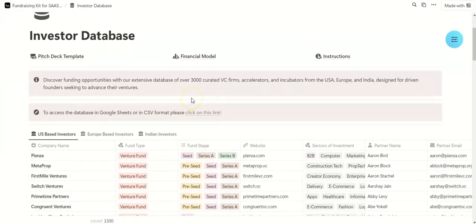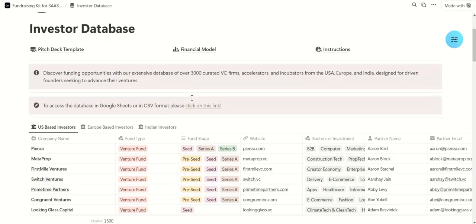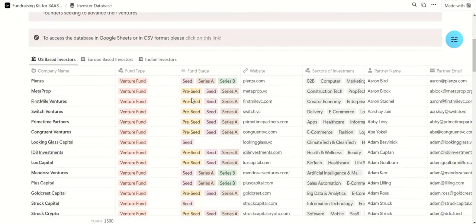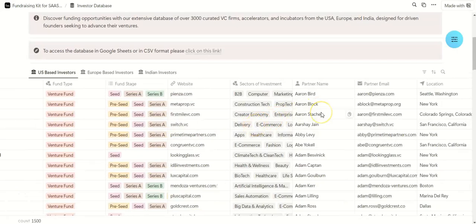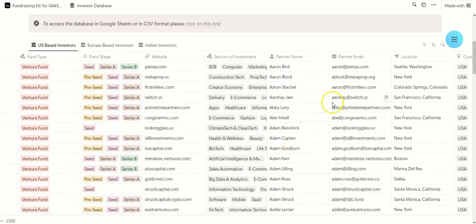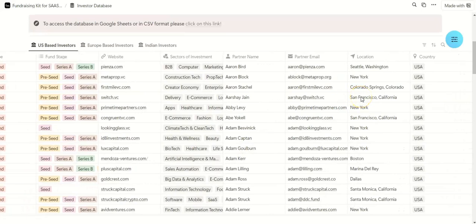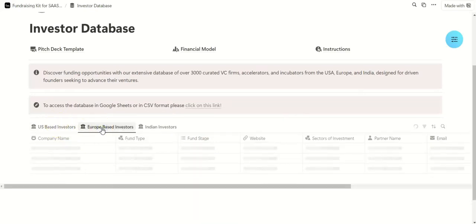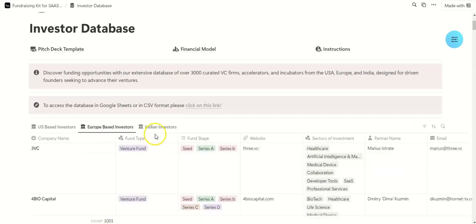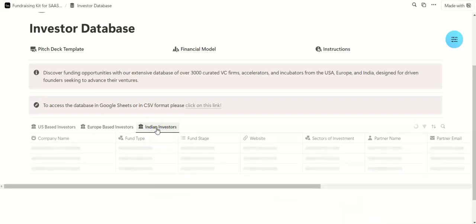As you can see, we have over 3,000 plus curated VC firms, accelerators, and incubators mentioned over here, with the company name or the fund name, the fund type, the funding stage that they usually invest in, their website, sectors of investment, and most importantly, even the partner names, partner email IDs, and their location. So we have around 1,500 plus US based investors, over 1,000 Europe based investors, and even around 500 Indian investors, right?